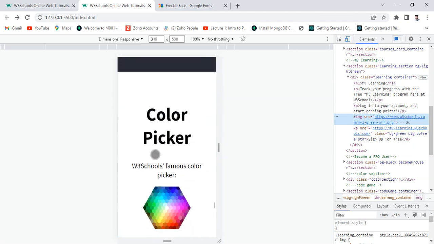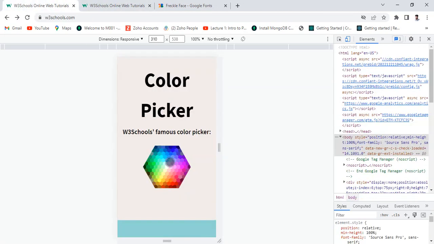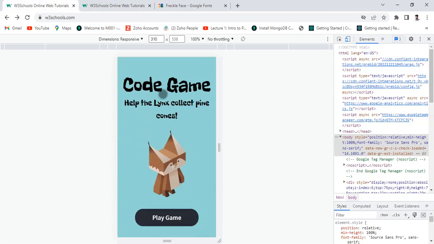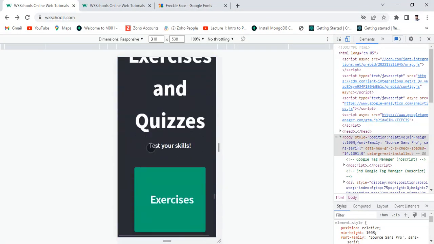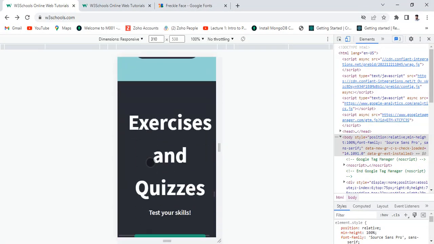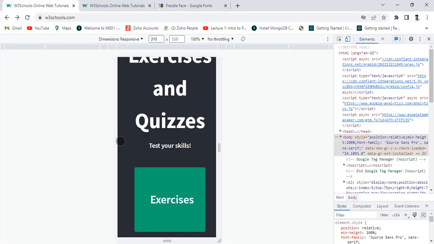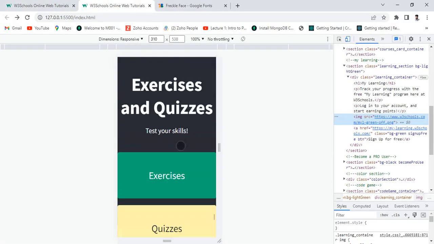Yeah, color section done, and let's go on to the other, this code game. Like that code game, I also give this 10-20 pixel. Let me just see. Yeah, code game is now done. And the exercise, this exercise I think I want to change something.